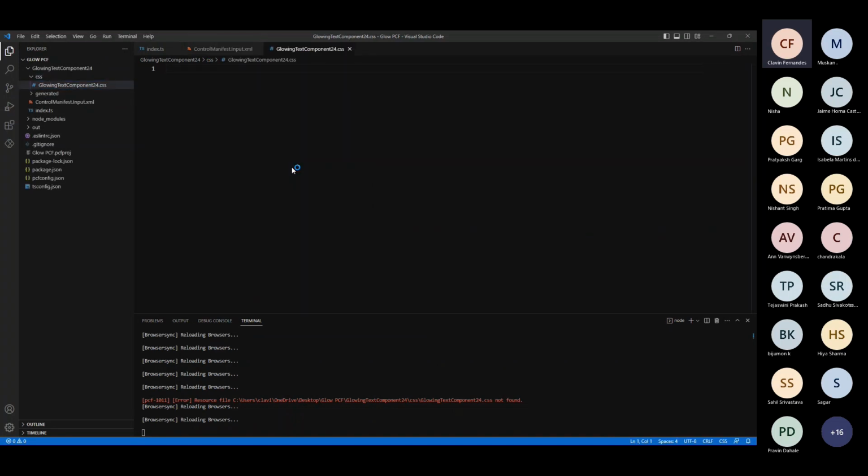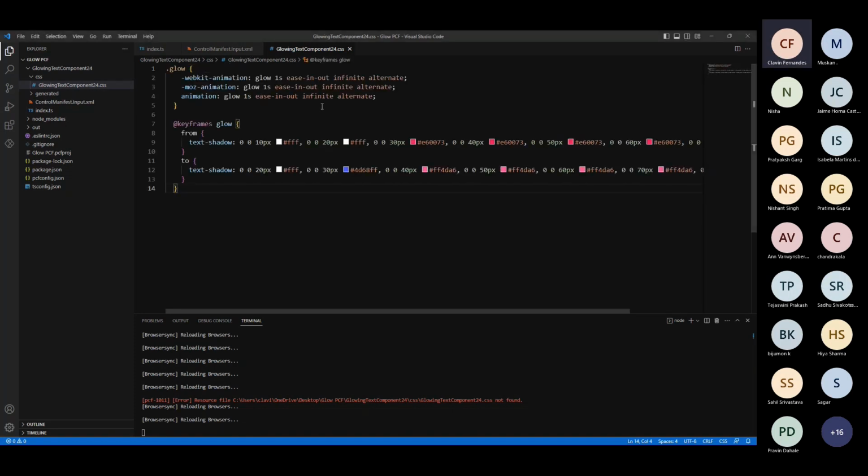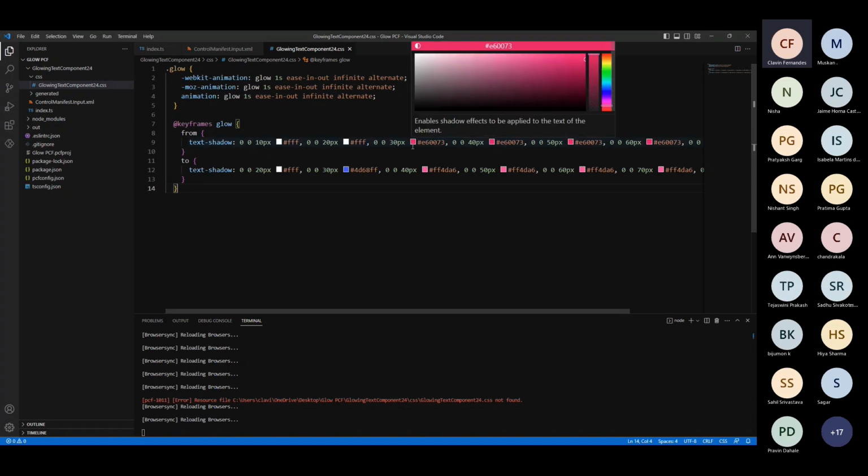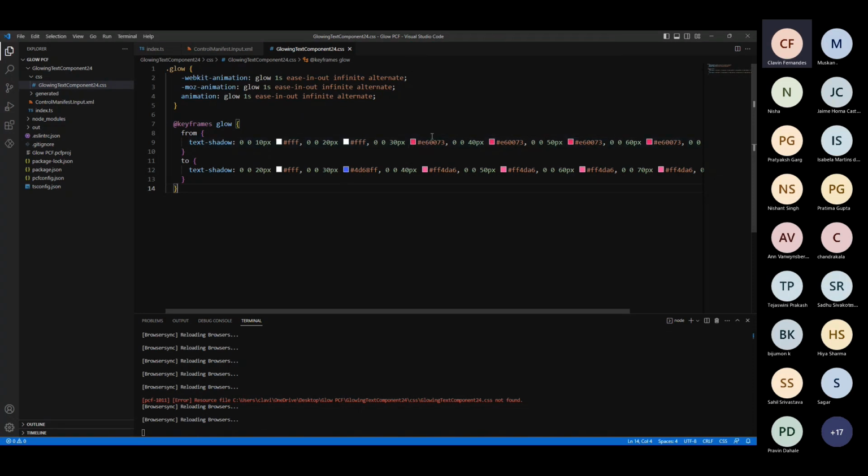CSS is looking all good. Now, next, I'm going to copy paste some CSS. Now, this CSS is very basic. It tells me there's a glow element, it needs an animation of type glow, and then it should change from this pink color and flash with these colors. That's what it is. Simple little animation in place.